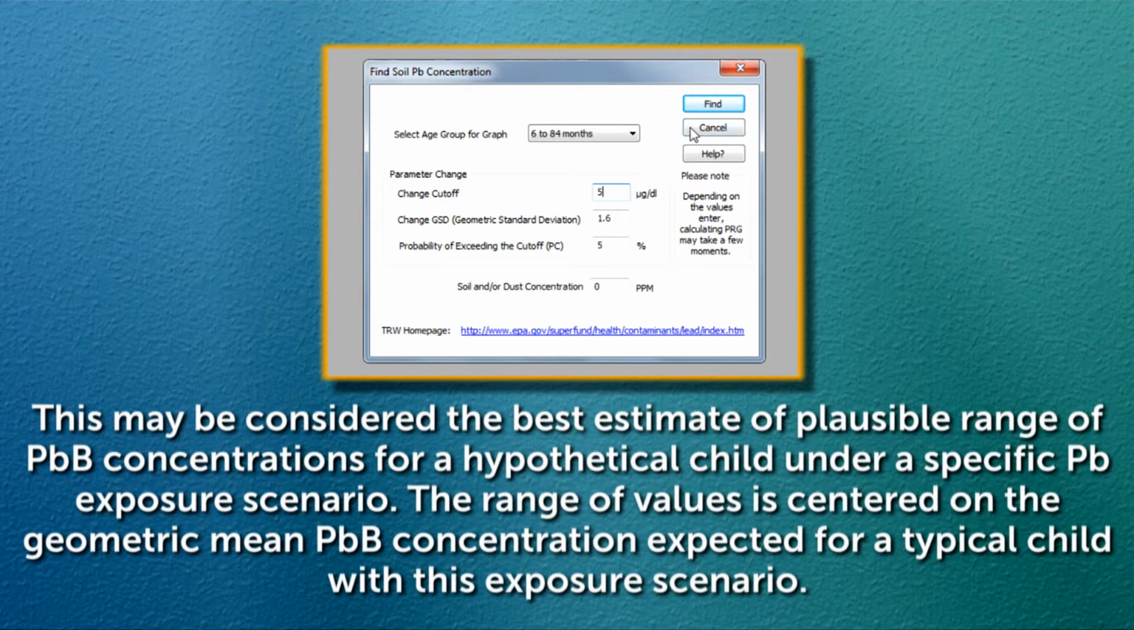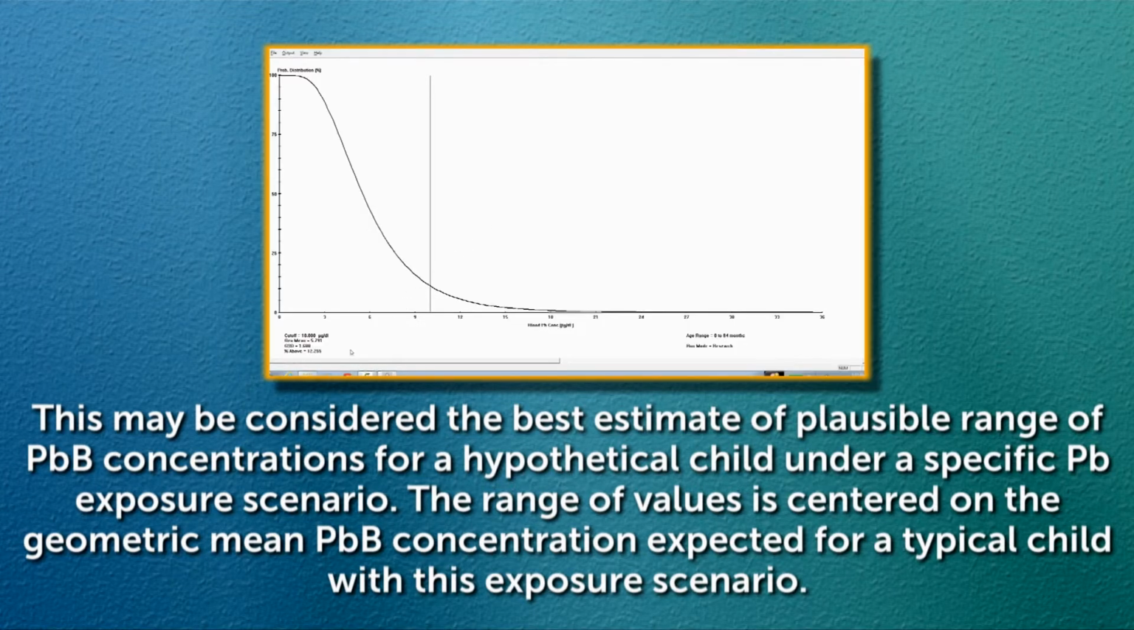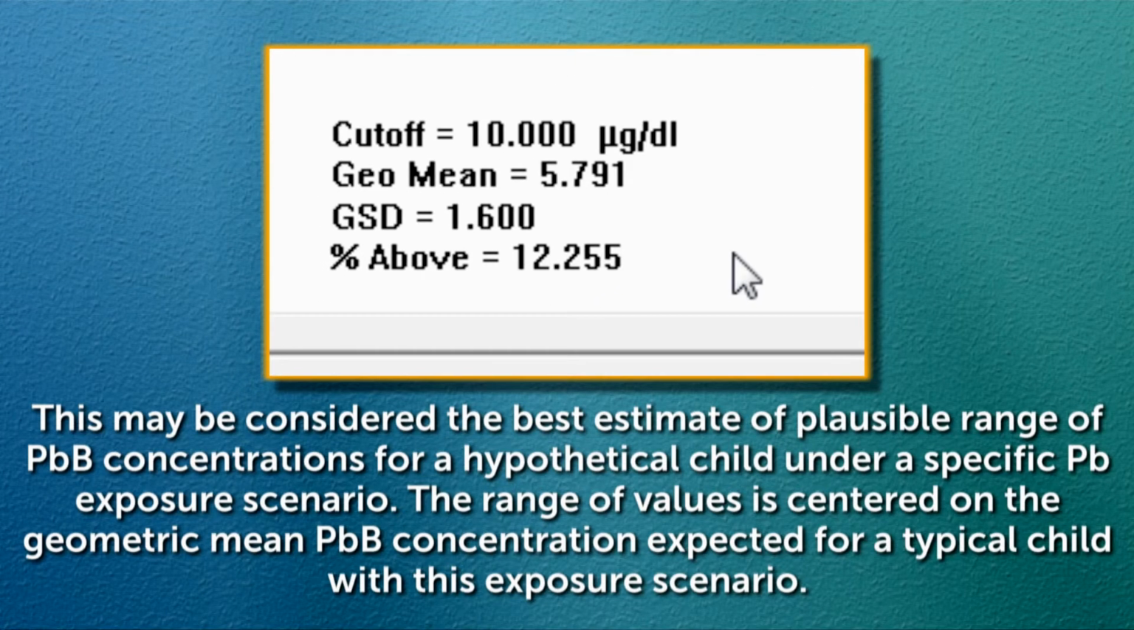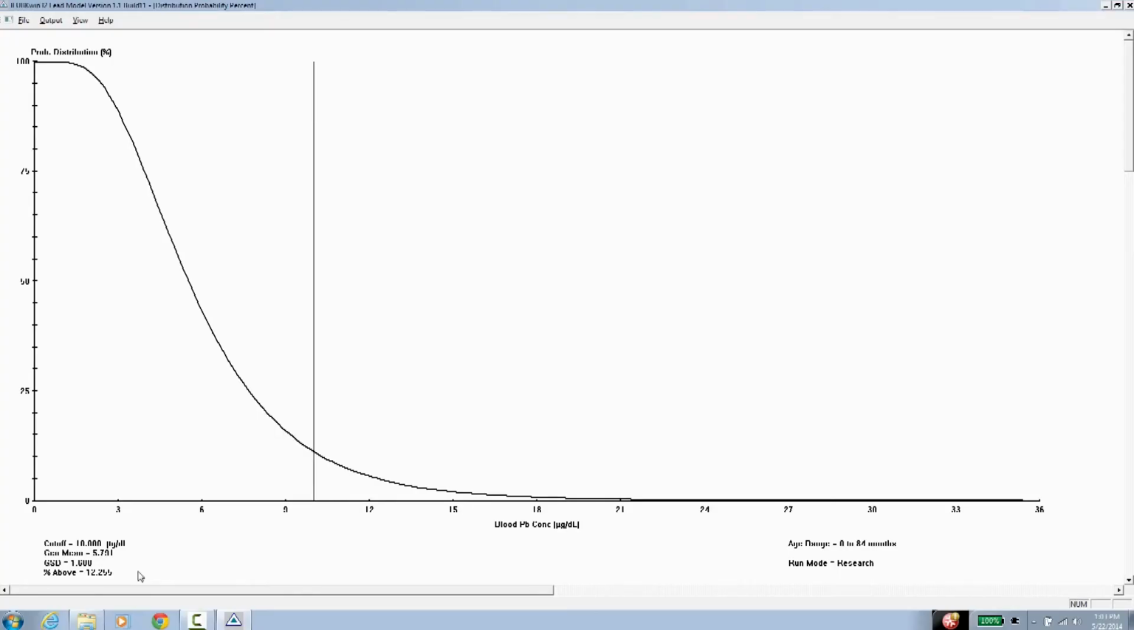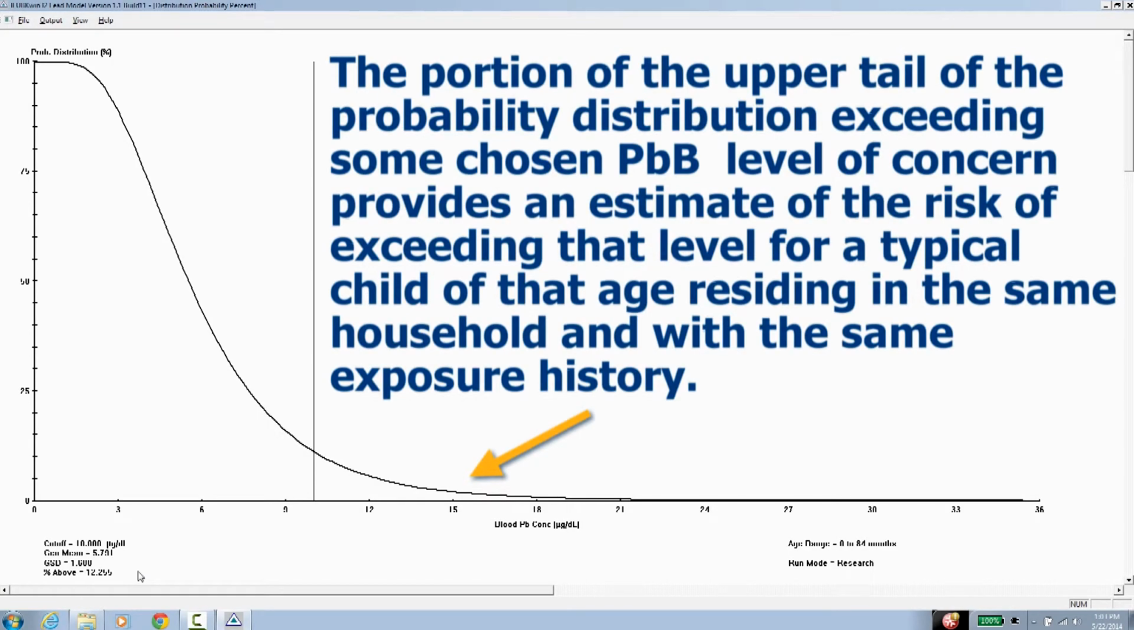The range of values is centered on the geometric mean blood lead concentration expected for a typical child with this exposure scenario. The portion of the upper tail of the probability distribution exceeding some chosen blood lead level of concern provides an estimate of the risk of exceeding that level for a typical child given that exposure history.